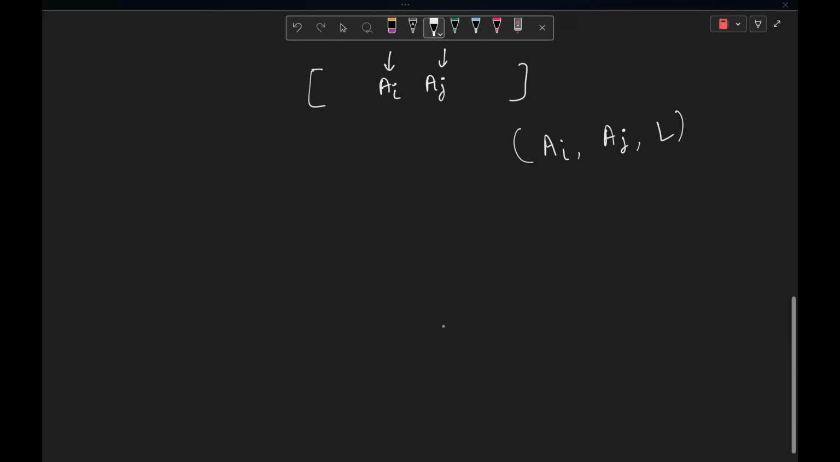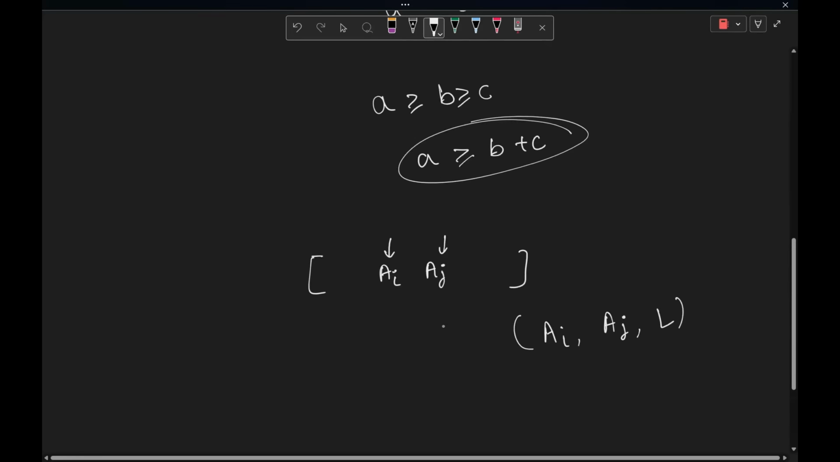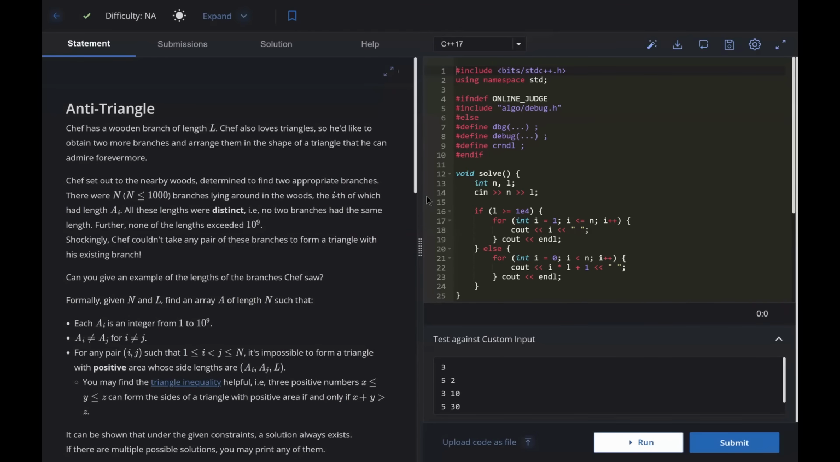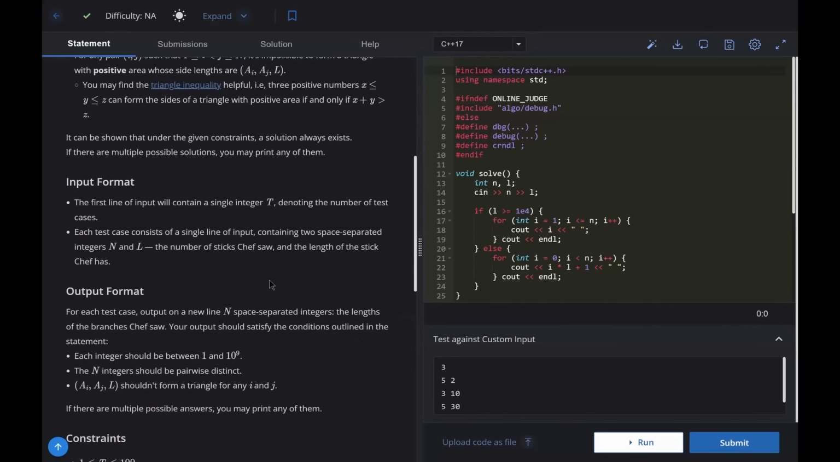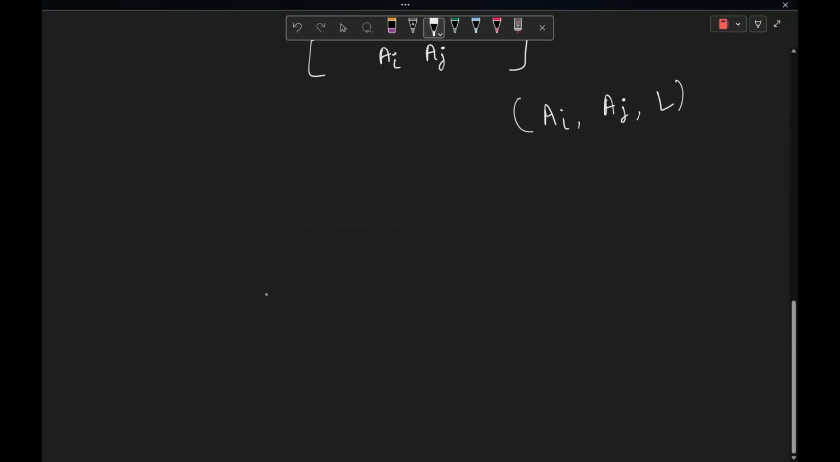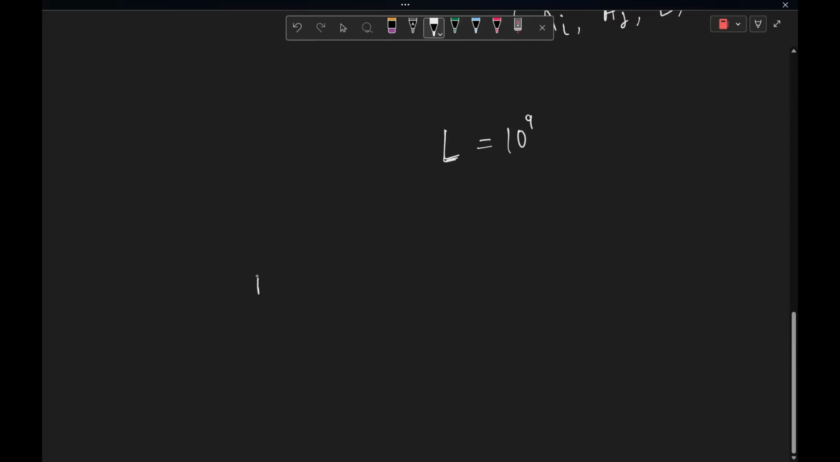So let me tell you about the observations, the intuition which I had. First of all, I looked at the constraints. I found that L can be very huge. As soon as I looked at the constraints, an idea clicked in my mind: what if, let's say, L is 1e9? Let's take an extreme case. If L is 1e9, or 10 raised to the power 9, then I can take all the elements in the array as 1, 2, 3, 4, and so on till N.